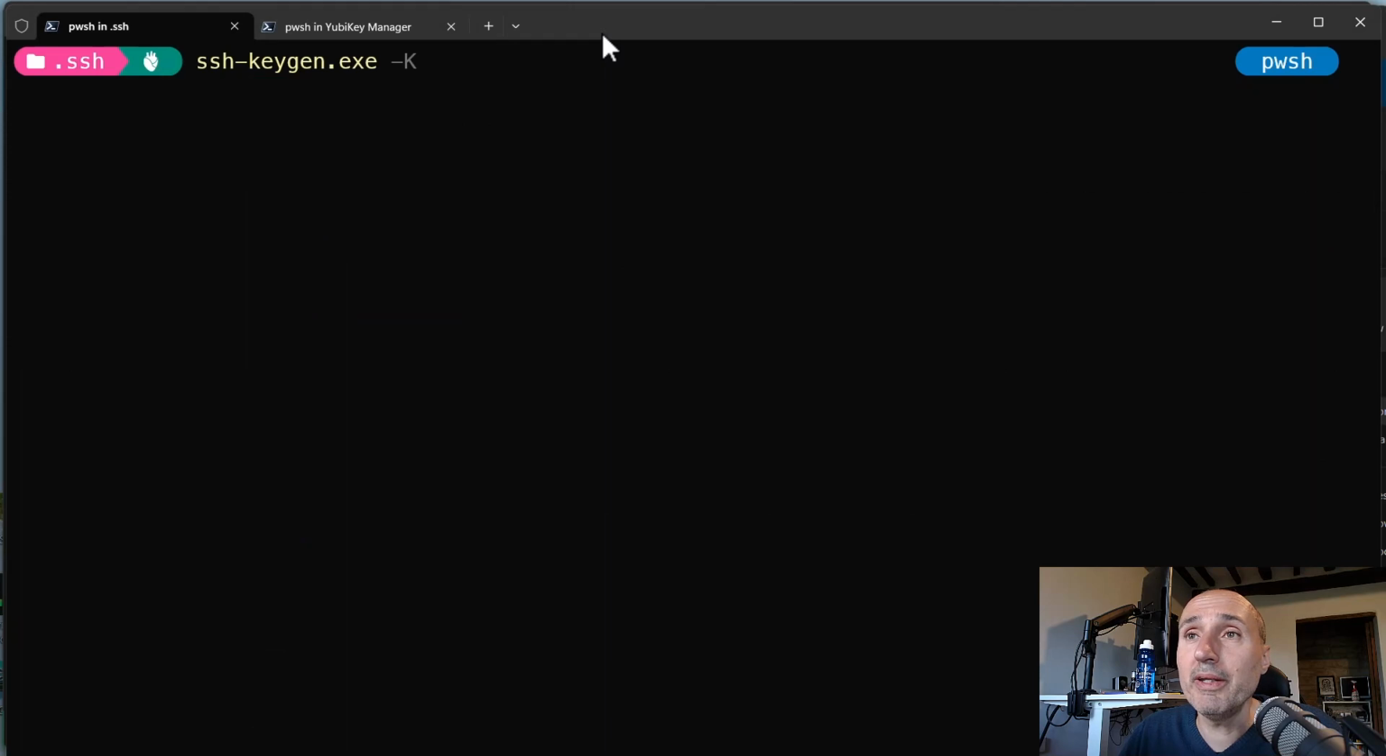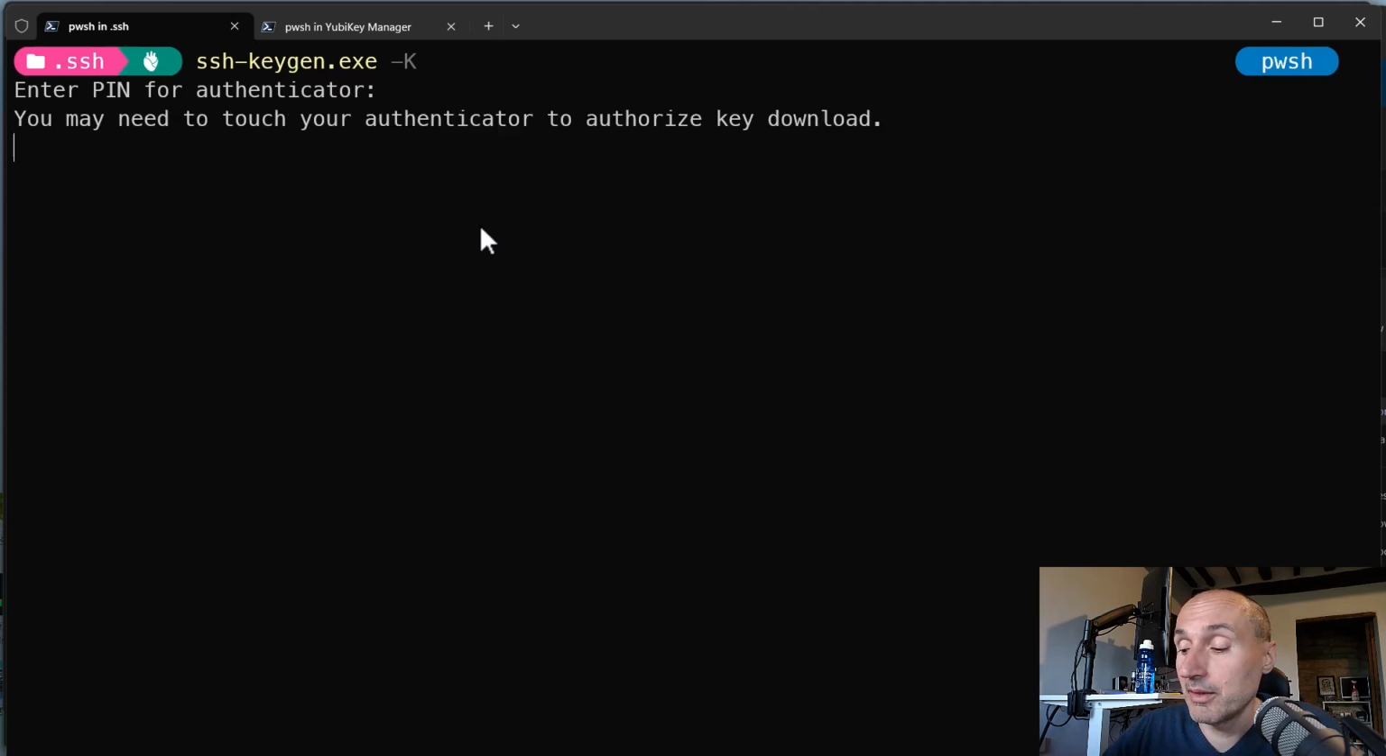Now, if you open an elevated command prompt and you try to issue ssh-keygen -K to extract the resident keys, you enter the PIN, I'm touching the key, and it tells me that there are no SSH keys to download. So this is a verification that I've indeed deleted my keys.